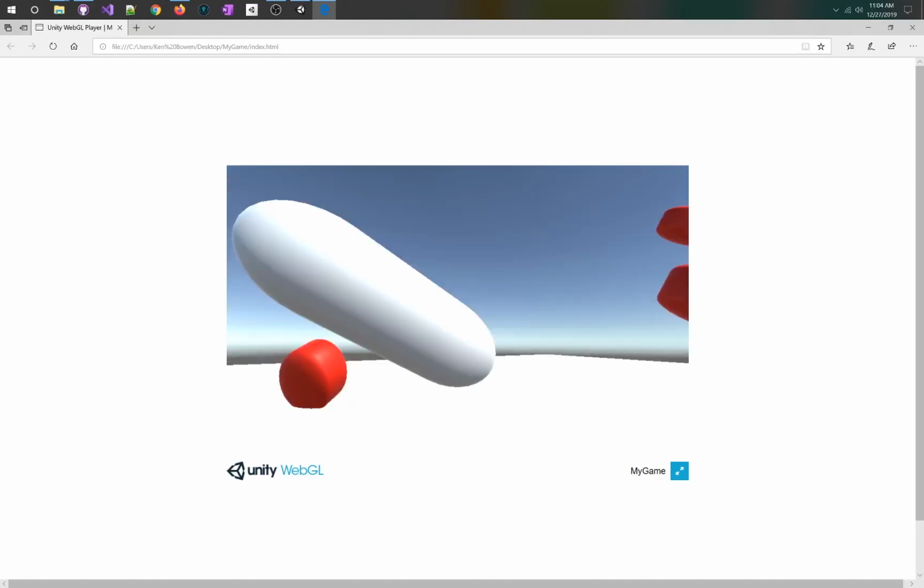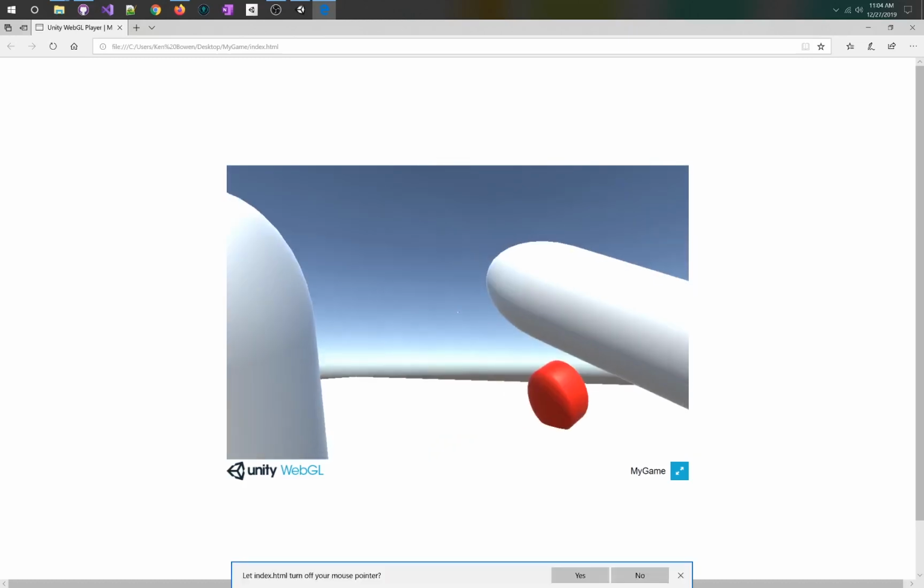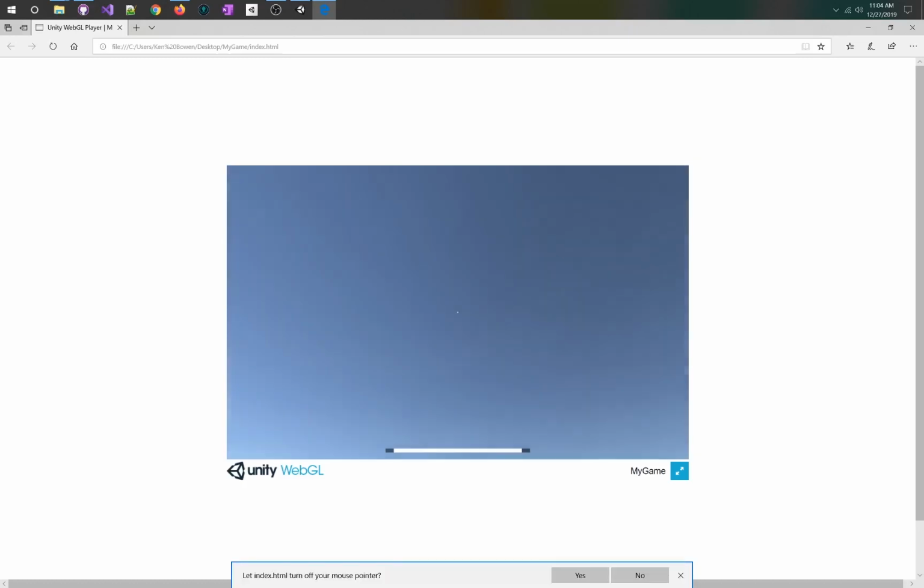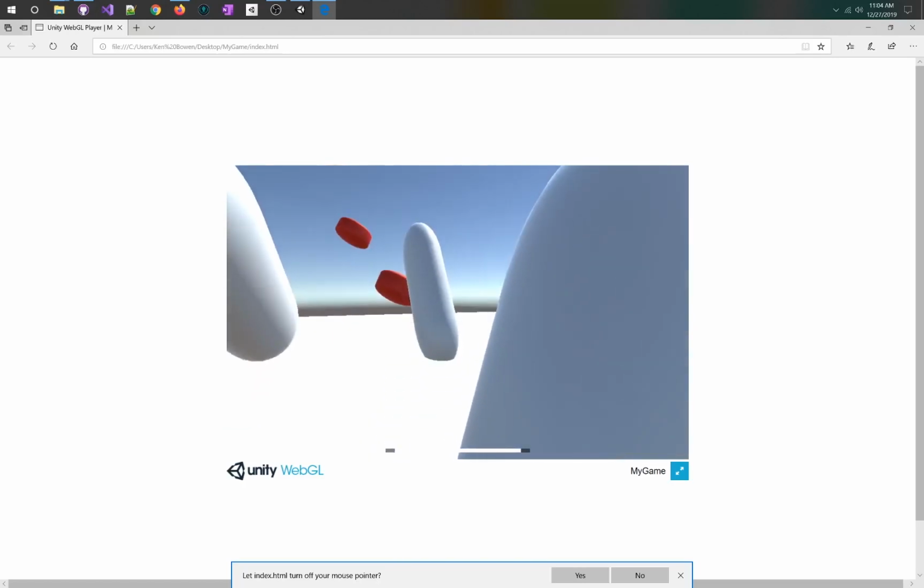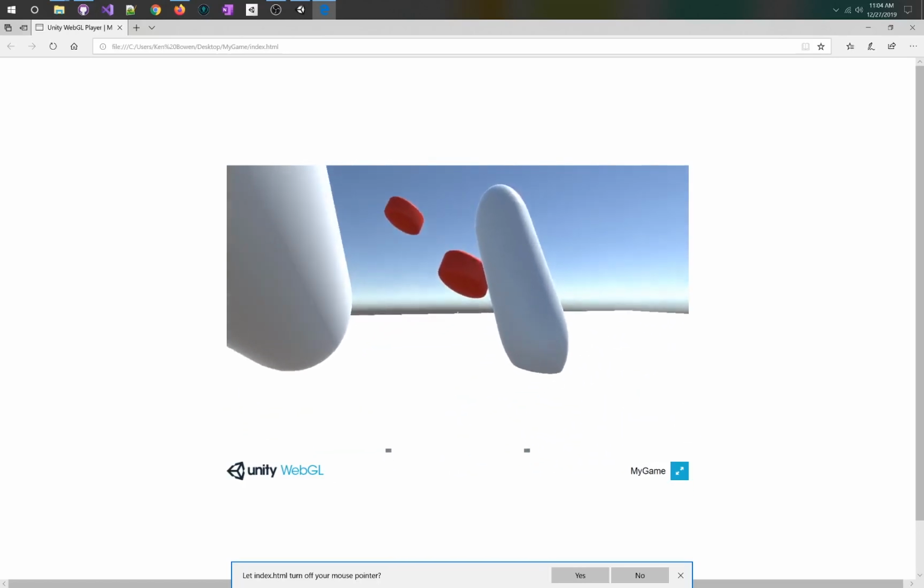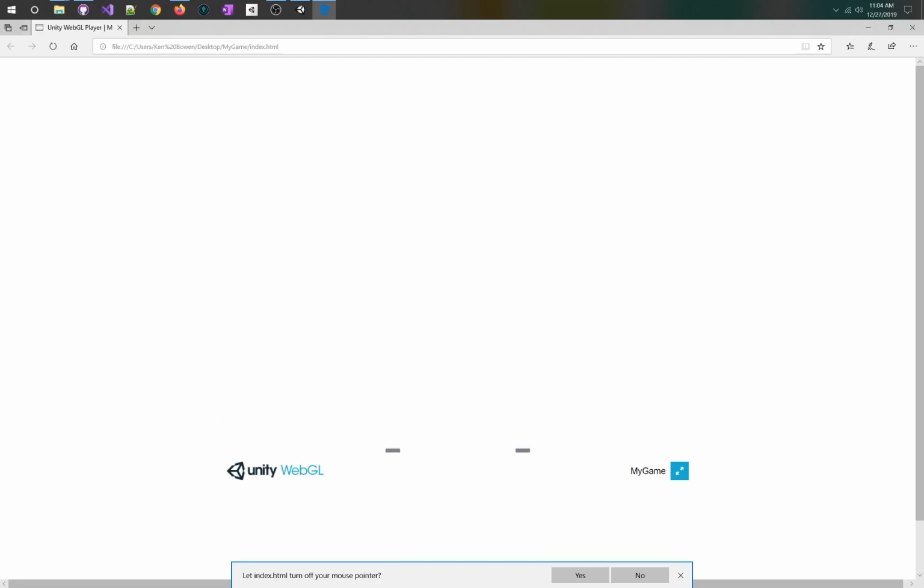And look at that. We can move around in a first-person character. We can even hit Shift and look at the stuff going by. We can collide with these objects while going. I think we go through those ones. Yeah. So lots of cool stuff.